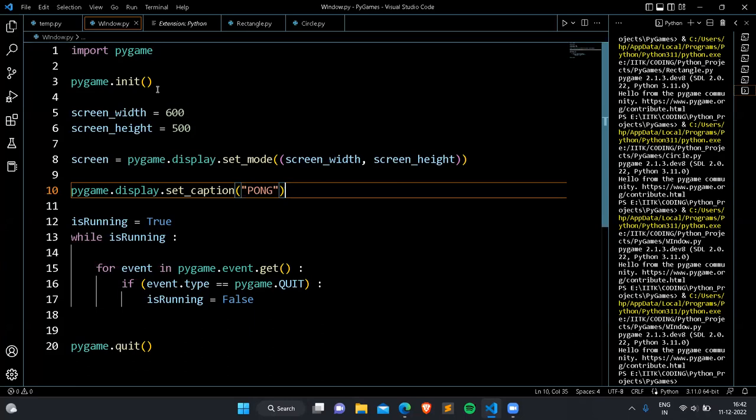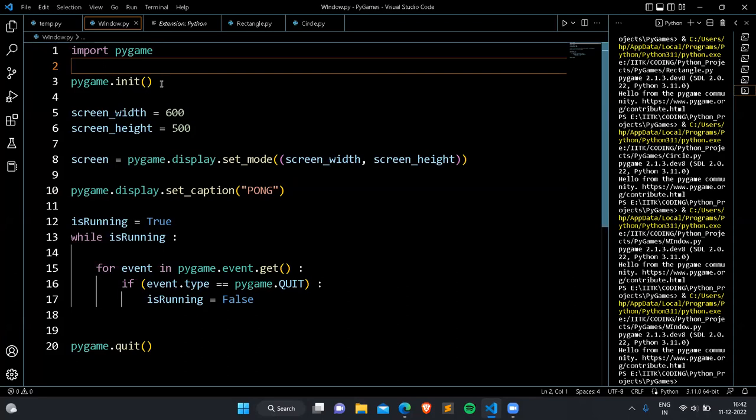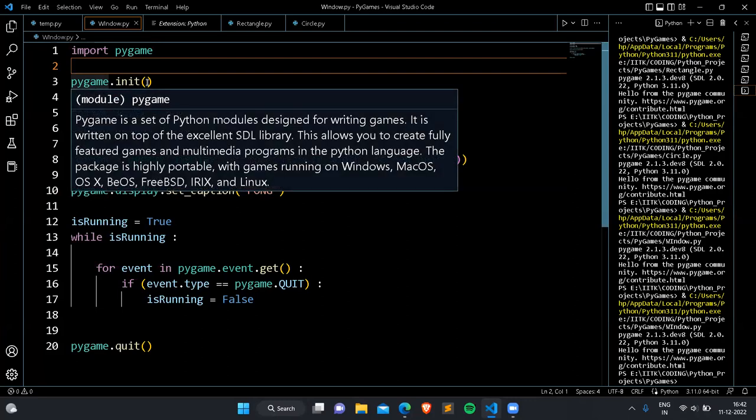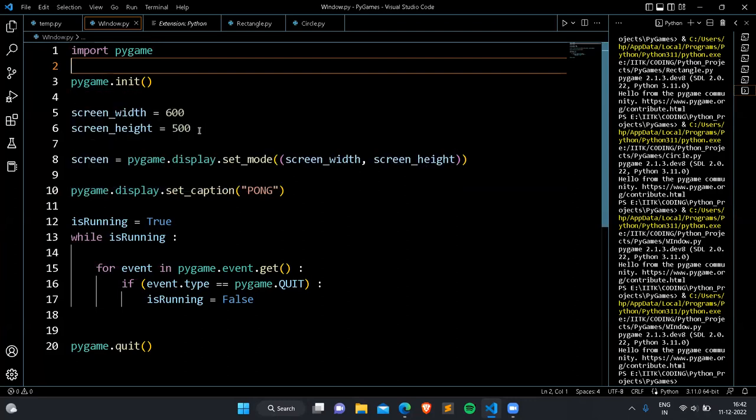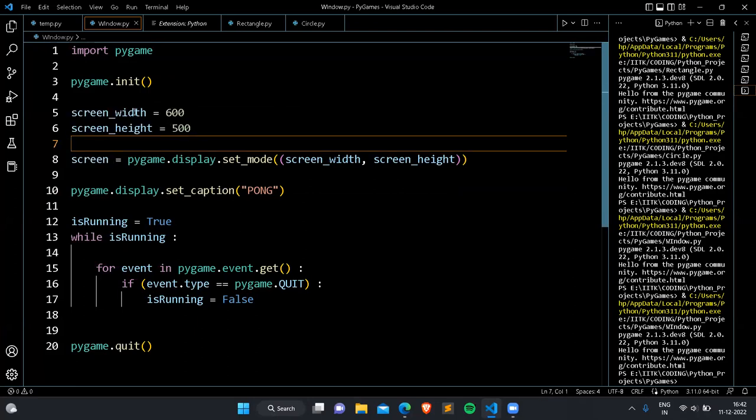For creating a window, you have to write this code. First you have to import Pygame, so for importing it, you write import pygame, and then you have to initialize it. For initializing it, we can write pygame.init with open and close parentheses. For the screen part, we have initialized two variables here, screen width and screen height. And this is a screen variable, which is a surface. We'll cover the surface part later in this presentation.